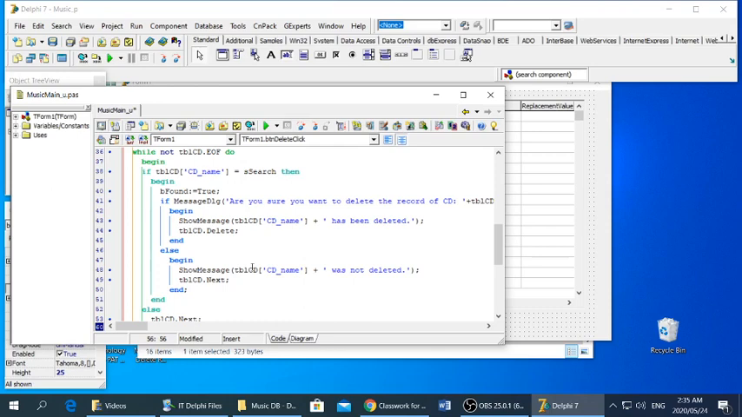Okay, try do it yourself, because this is something you need to memorize, because this is something you may have to do in the exams. Okay, that is the end of this lesson. I will see you guys for the next one when I show you how to delete multiple records.